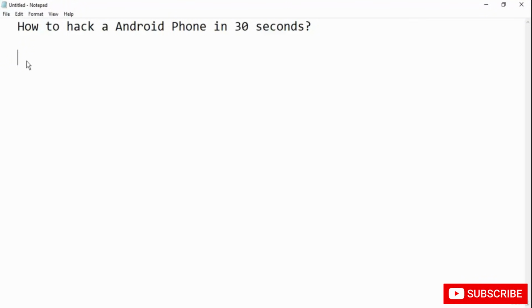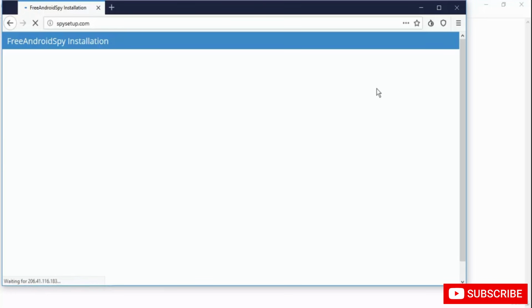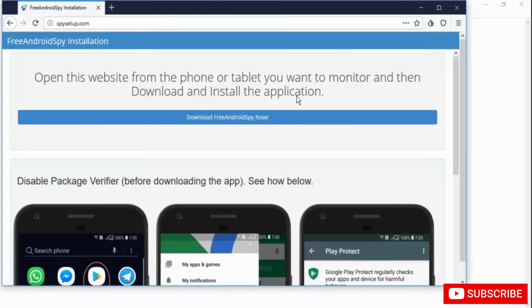So for this, the very first step is either we can develop our own application or we can use the applications which are already on the internet. Okay, so the one application which I personally trust is Spy Setup. Okay, so let's open your browser and visit spysetup.com. Right now here you can see that the website itself says open this website from the phone or tablet you want to monitor, right? And then download and install the application.